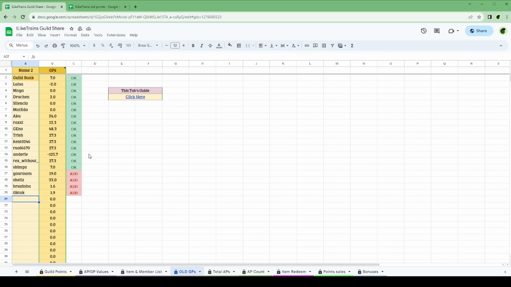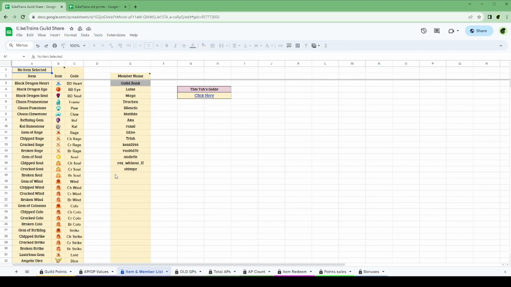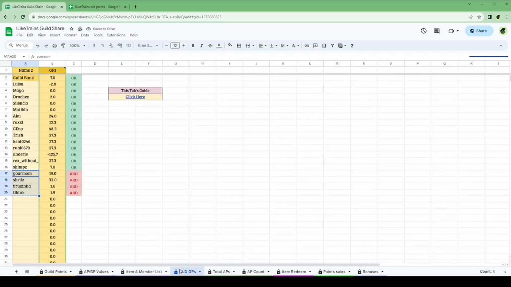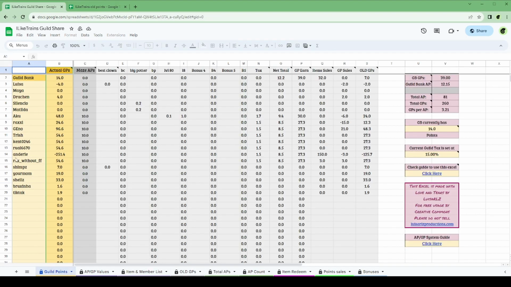Make sure you get a green OK beside the name, which means the name exists in your sheet. If you get a red ADD, it means the name input does not yet exist in your sheet or it is mistyped. In this case, either add the name manually at Item and Member List tab or correct the name. Always make sure you're not using 2 names for the same person. You should see something like this in the Guild Points tab. Done. All points should be properly transferred into your new Google Sheet.